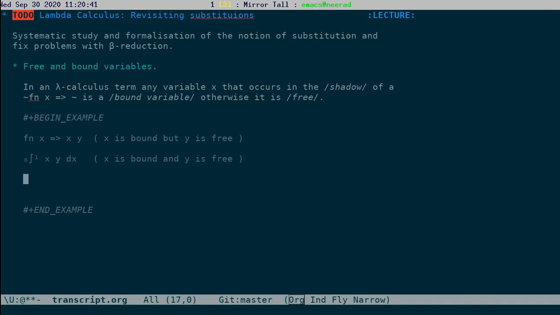Okay. You might have seen from logic, like for all x, okay, for all x, for all y, let's say phi x y z, some formula like this. In this, x and y are bound, whereas z is free. Okay. This is not a notion which is restricted to just lambda calculus.